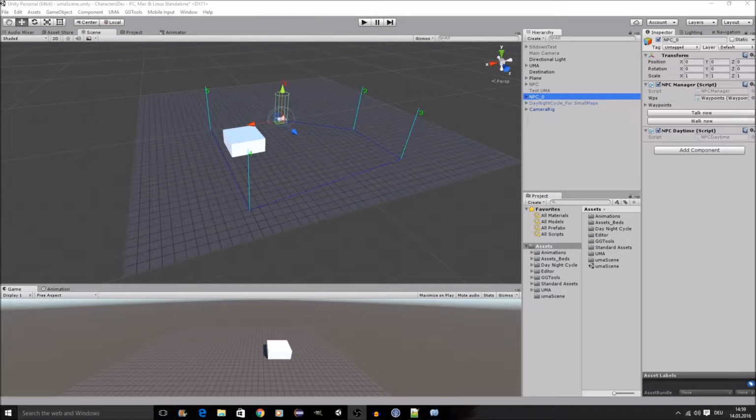Hello and welcome back to another Unity 5 tutorial. In the last session we polished up our UMA initializer, so now when we initialize a new test UMA we get our NPC object holding the UMA and the waypoints, so now our UMA is able to walk and talk as we hit the buttons.